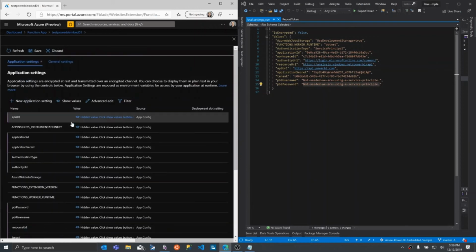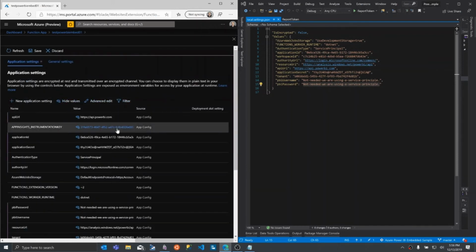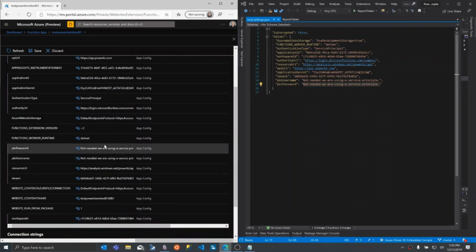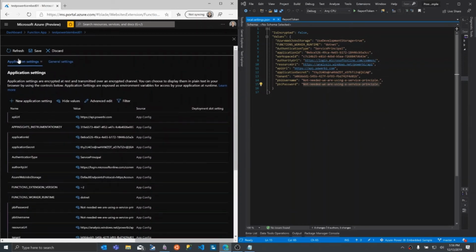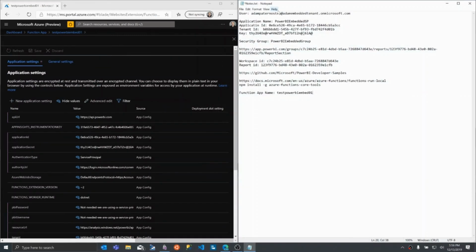Okay. So we should have all the settings in here. You can click Show Values, take a look at the settings. If you need any changes, you can change them, and you should be able to hit Save. So the only value that's not going in the web config is the report ID, and that's what we want to pass in. So we will run the function and pass that in.